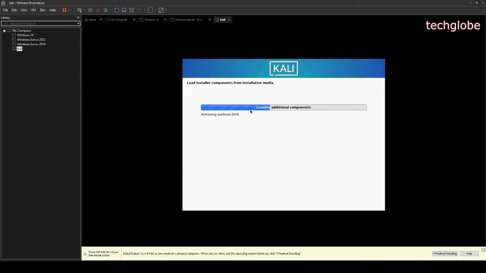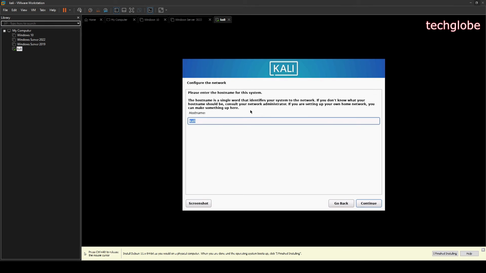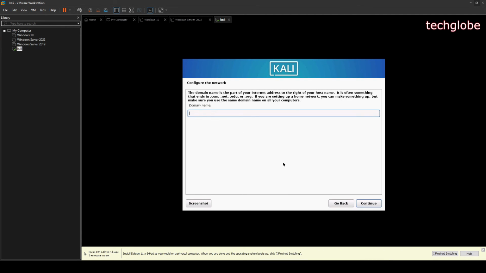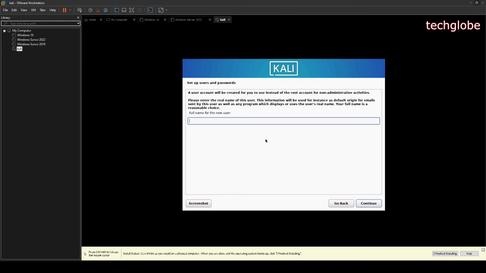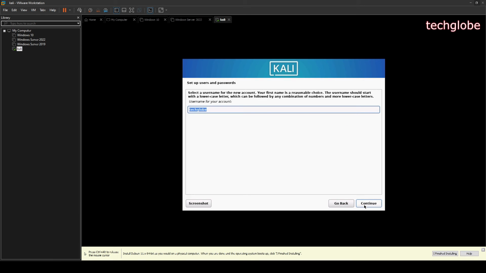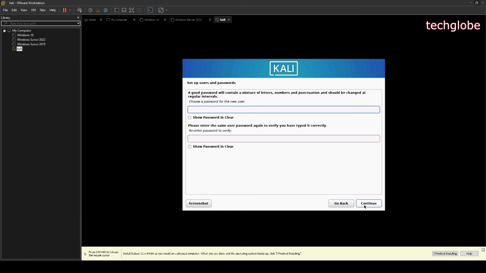and the installation will take a long time, so please wait until the installation completes. And the host name is Kali. Then click continue, and the domain name is blank by default. Continue again, and the full name for the user, techglobe, and continue, and continue again, and type the password and continue again.